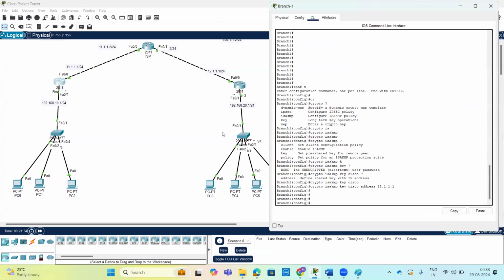So ISAKMP is done. Now we'll move forward and configure phase 2. For the phase 2 configuration part, we have to configure the IPsec configuration, the entire thing.